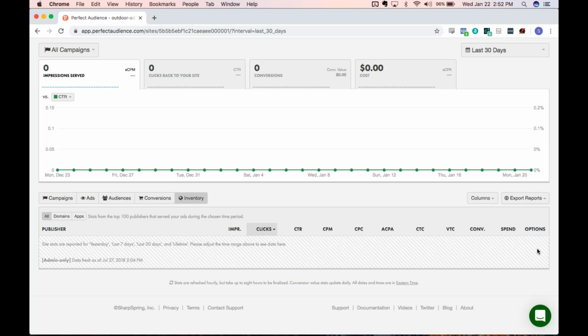And then in the options column, there will be a little pause button right here. You just click that pause button, it pauses the domain instantly, and your ads won't appear on that domain anymore. This will show the top 100 domains that your ads are appearing on, so check it frequently. And you don't want to block too many domains. Give them a chance to perform.